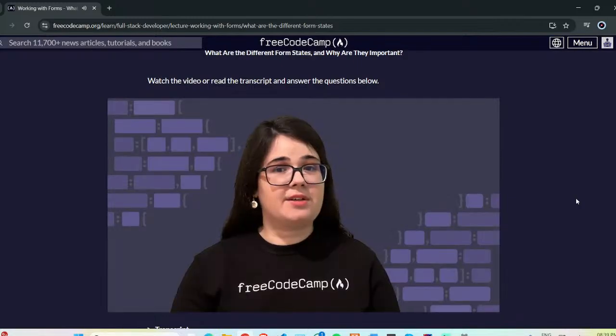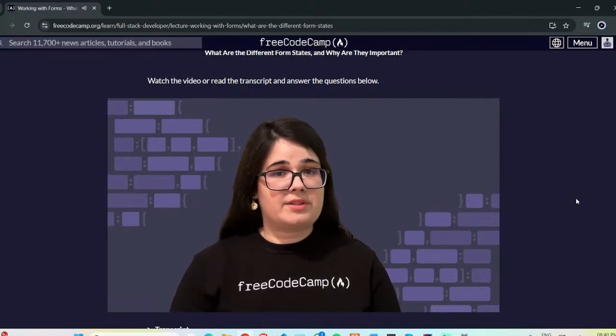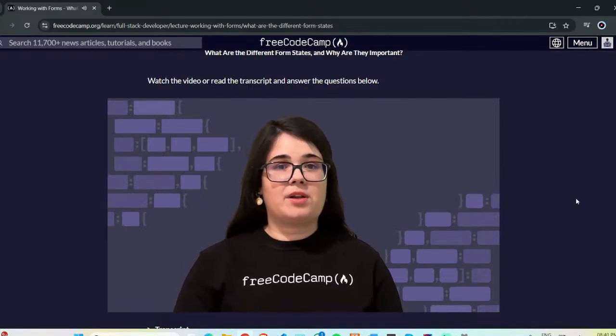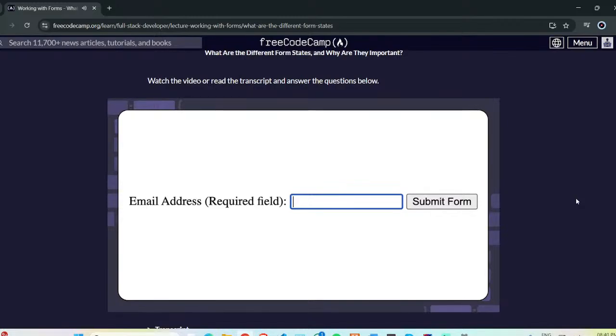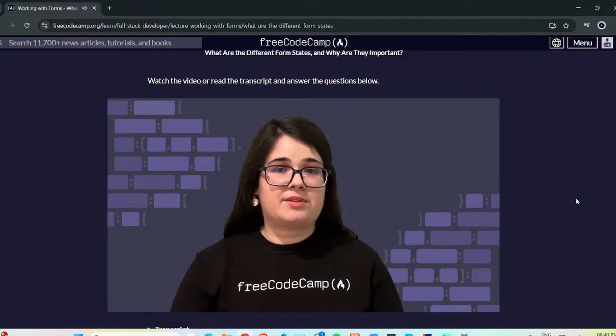When the user clicks on a form control or selects it with the keyboard's tab key, then that means it is in the focus state. Here is an example of that same input in a focused state. Most browsers will show a blue highlighted border around the input, but you can choose to add additional styles in CSS. Another form state is the disabled state.